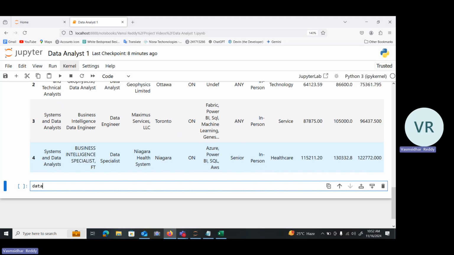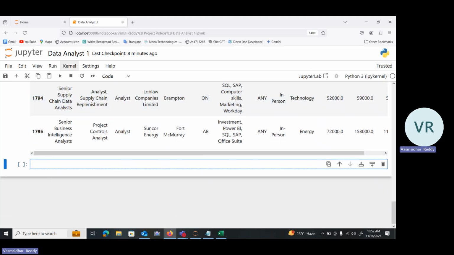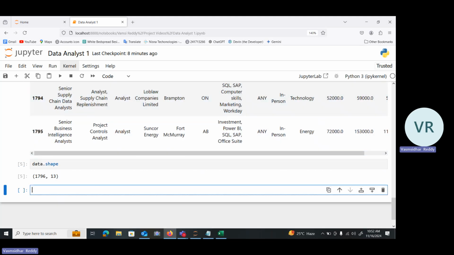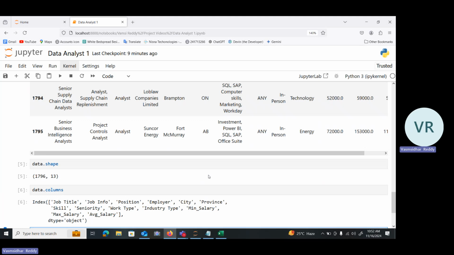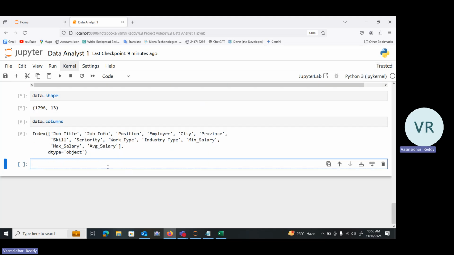And similarly, we need to view the bottom rows to do some analysis on the data. So these are the bottom 5 rows. Let me see how many rows and columns are present in our data, using shape. There are 1796 rows and 13 columns. Let me see what exactly the columns are. So these are the columns: job title, job info, position, employer, city, provisions, and the rest of the dataset columns. Let me find whether there are any null values present. Let me check.